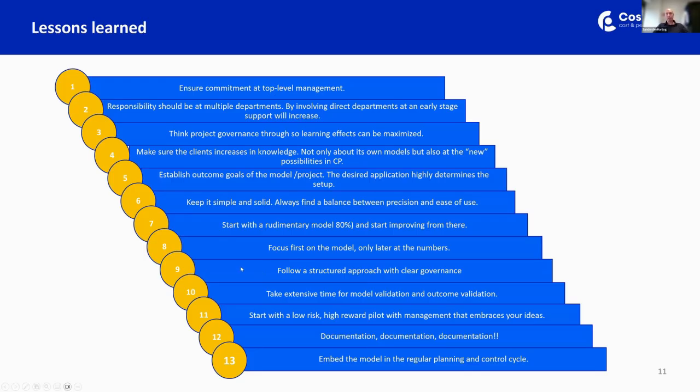Number 9 is follow a structured approach with clear governance. So make stage gates that you want to go through. Have a proper project manager in place that has done some certification on project management, so you get clear governance. What is the steering committee's role? What is the project manager's role? What is the members of the project team's role? Make sure you have that.